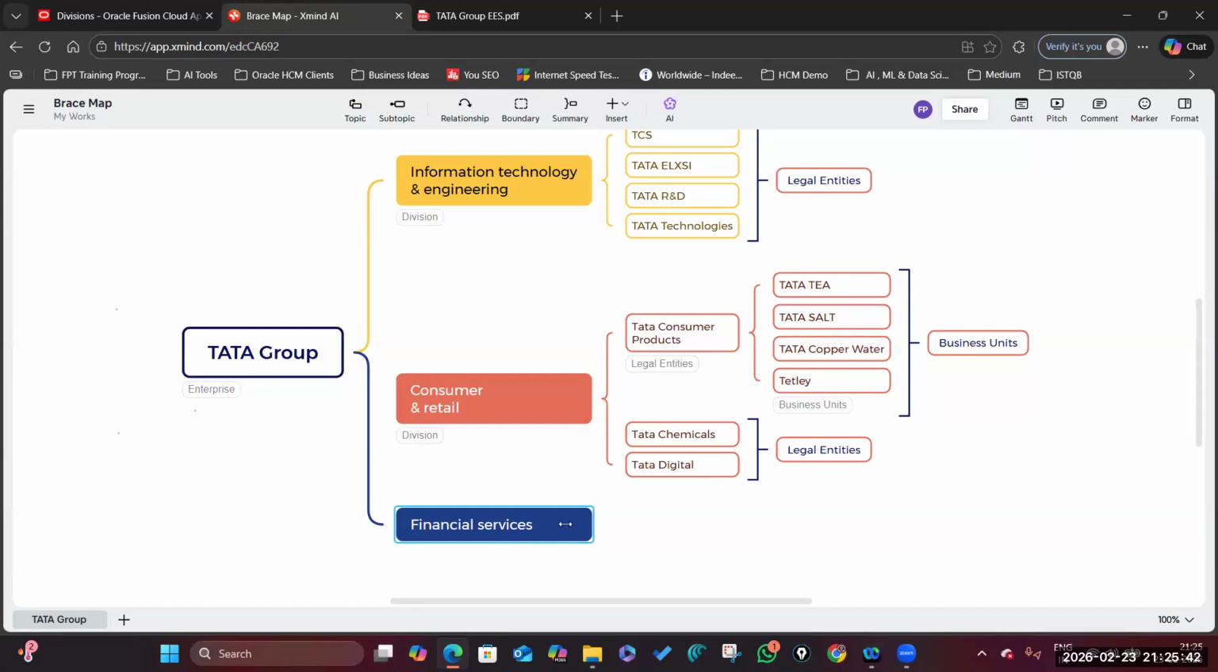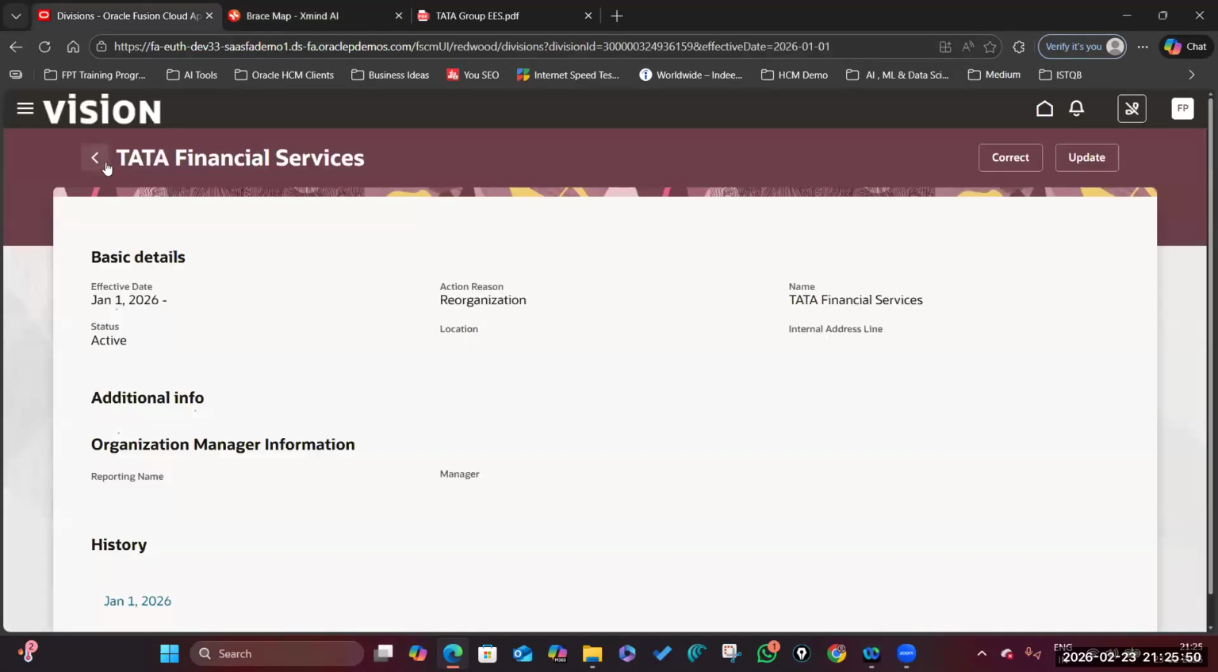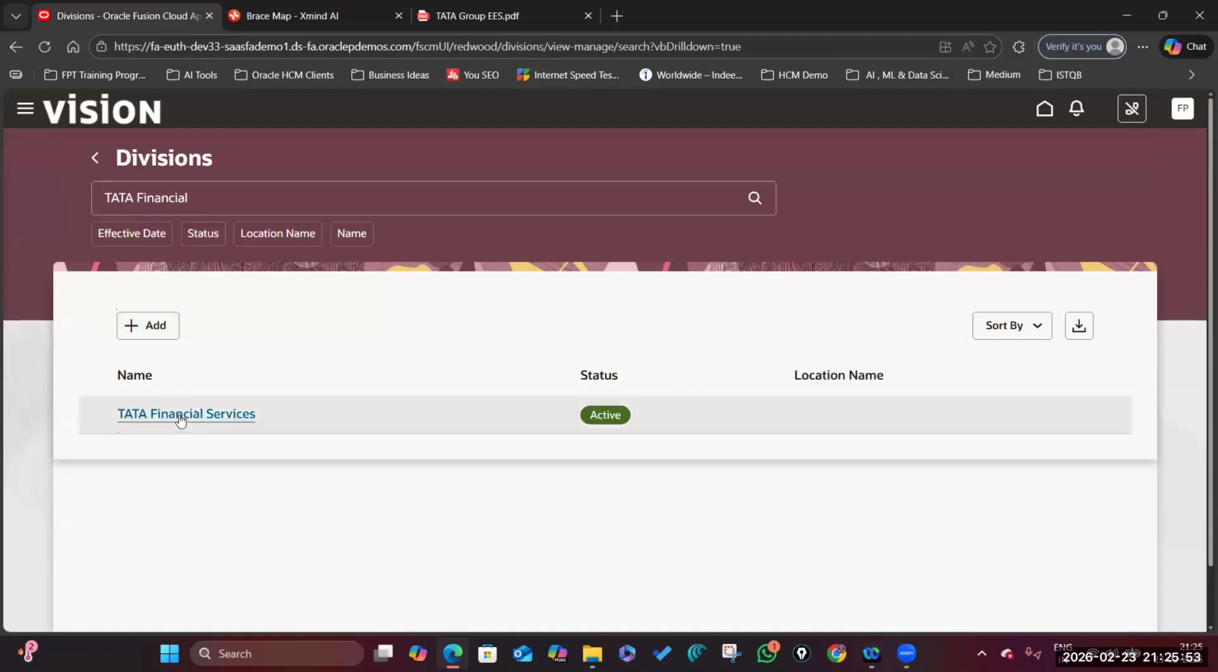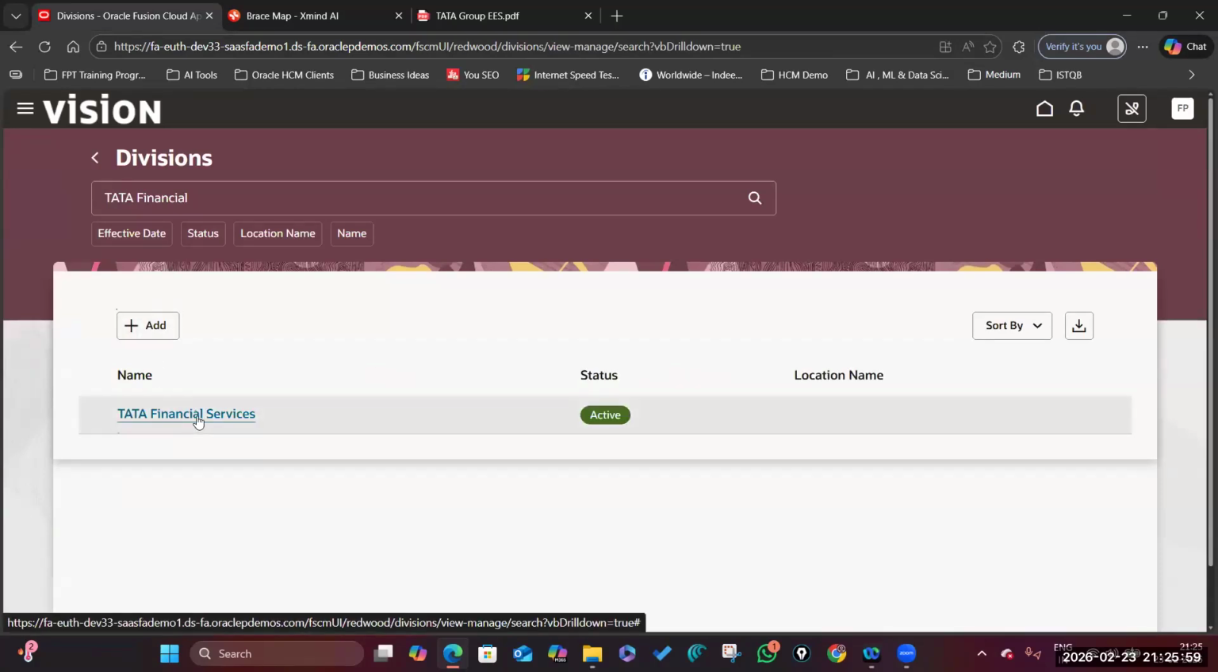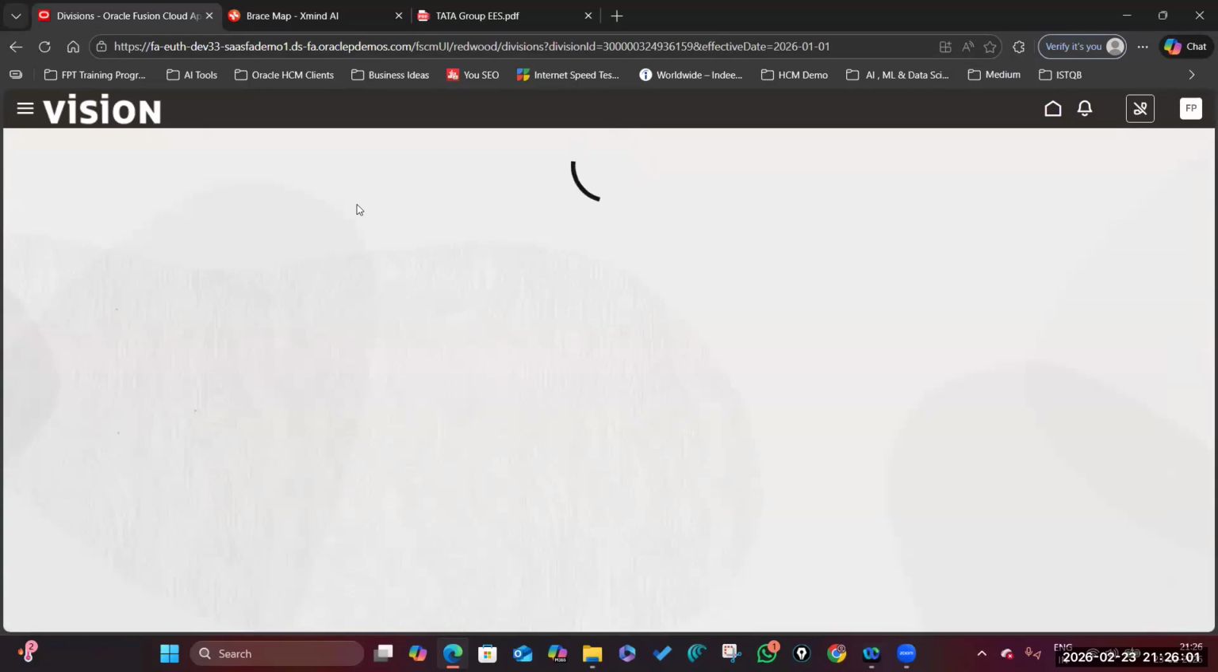So when it was started. So this financial services started from January 1st, 2026. So that is the reason Oracle is giving an opportunity. So you create it manually with the effective date. Right? Yes, let us take another division that has started.